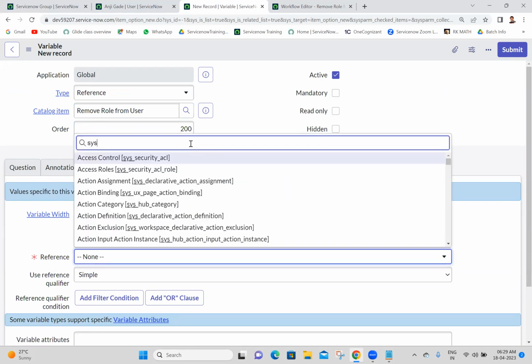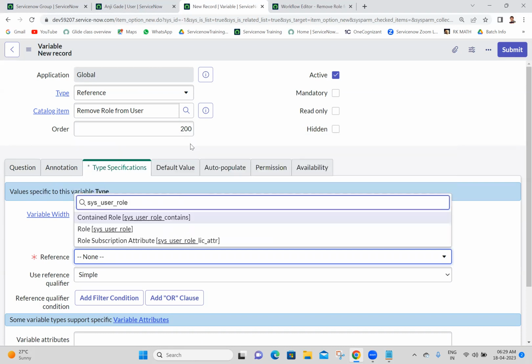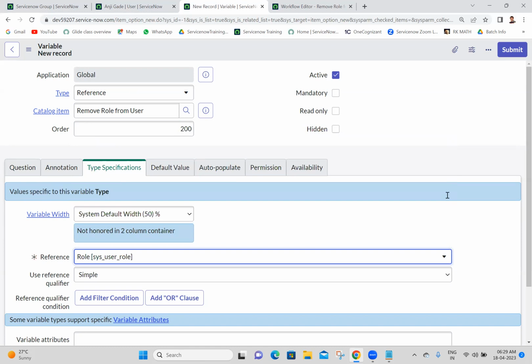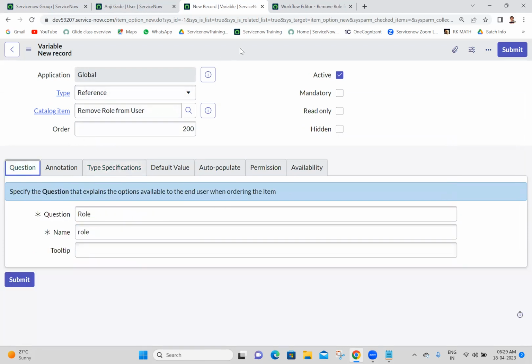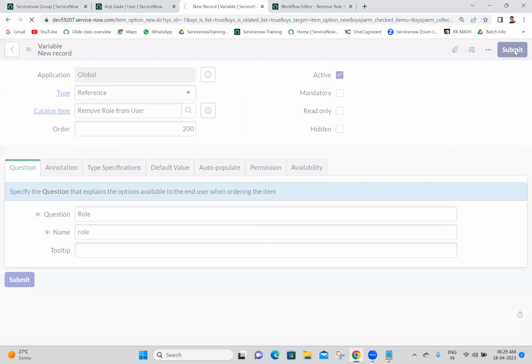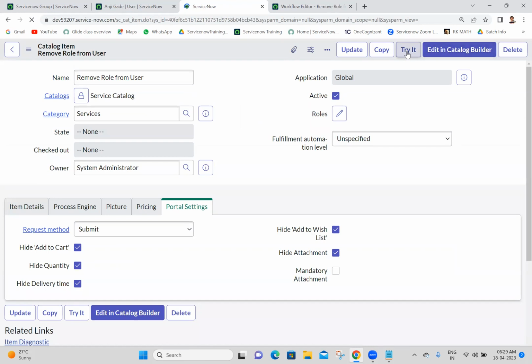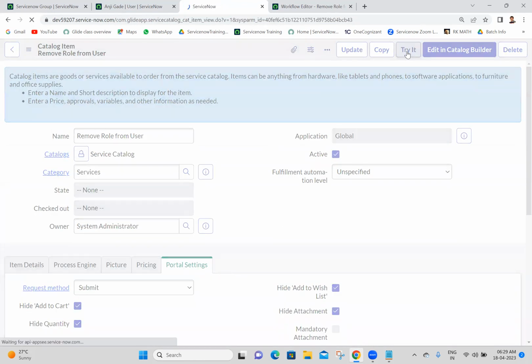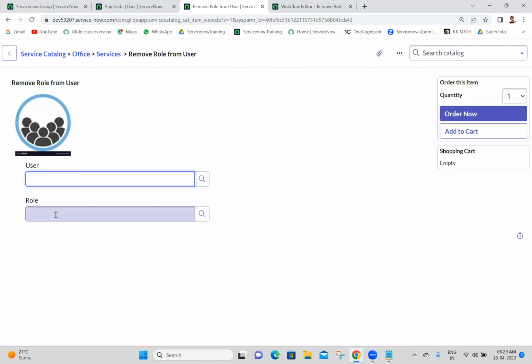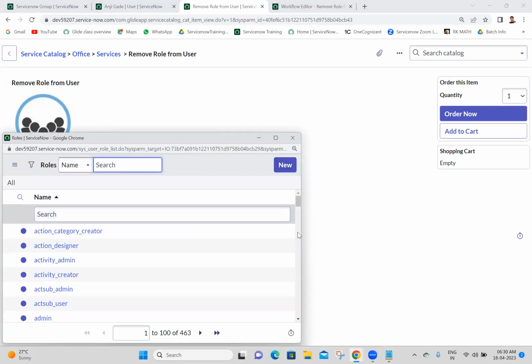sys_user_role. Yes, the question is role. I'm submitting it. That's perfect. We have user and we have role. The remaining variable types I will utilize in the next catalog item. For role we have to keep reference qualifier only, so that they can see what role they have to delete from here.